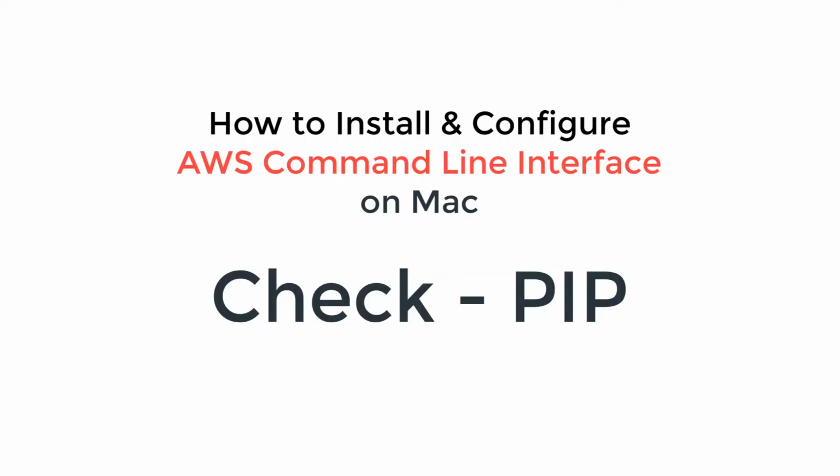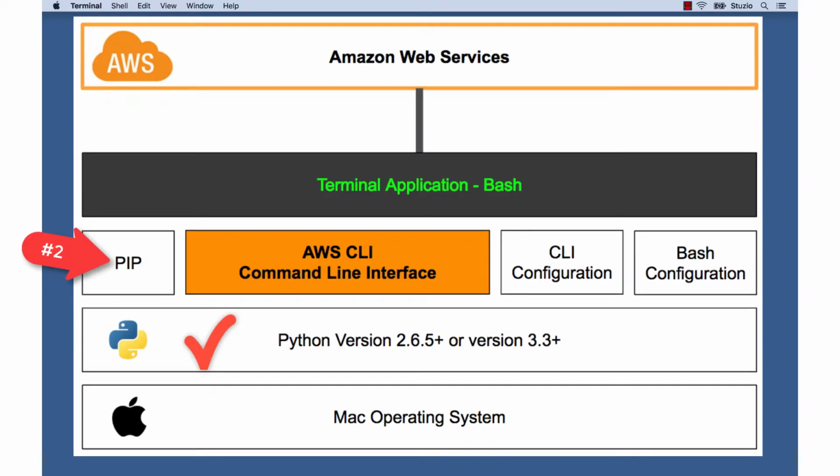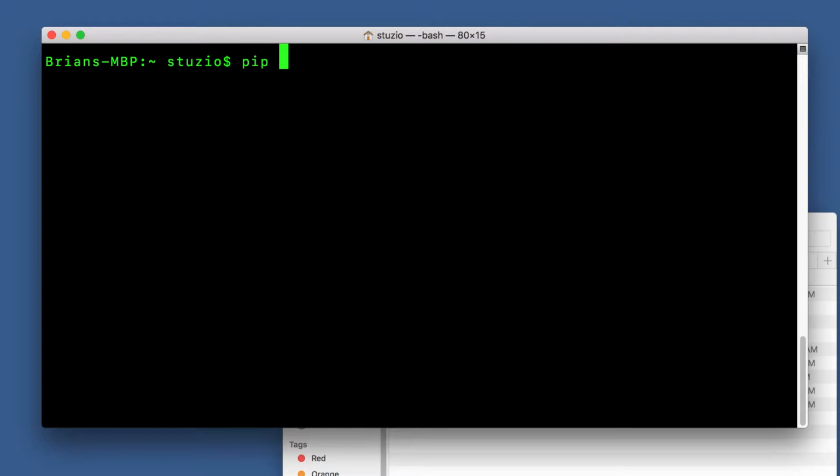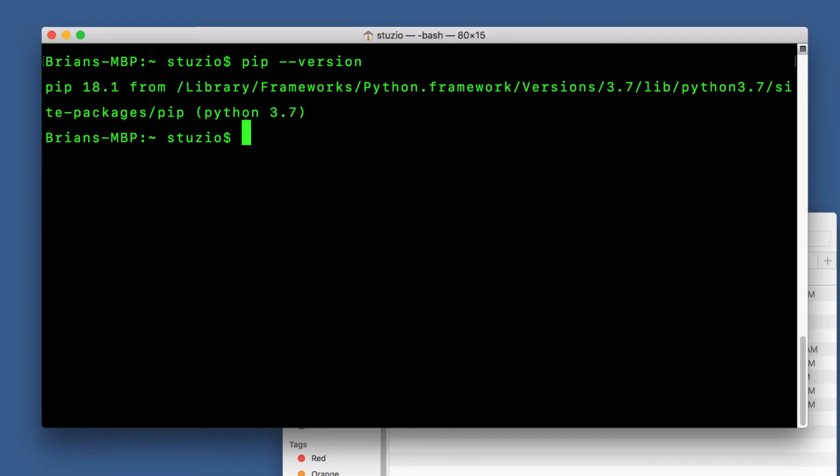Okay, in this step, we're going to check to see if you have pip installed. If you recall, pip is a popular Python installer software, and we're going to be using pip to actually install AWS CLI. So again, open your terminal application, and all you have to do is type pip --version. And this will tell you if you have pip installed.